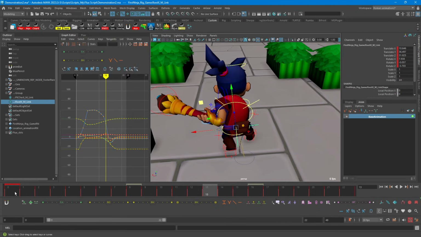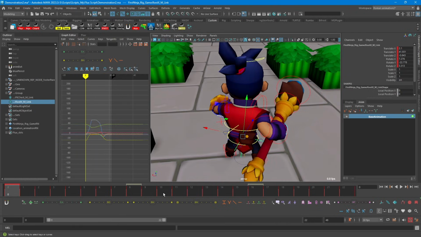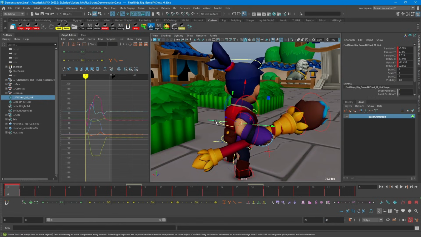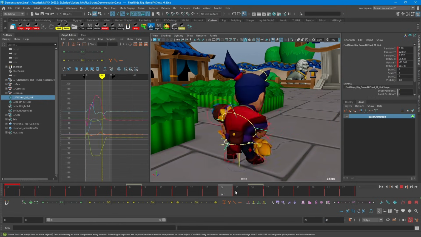A very important thing is that your animation will be baked to the whole time range you have in the scene. For example, in this scene from 0 to 48, but it can be 700 or 60. It doesn't matter what your time slider currently shows.